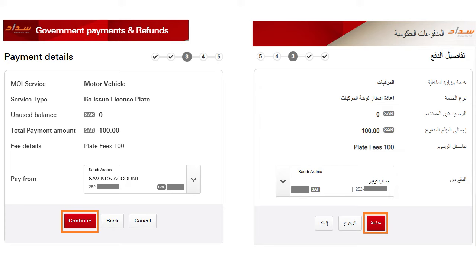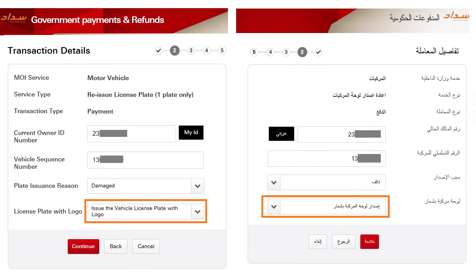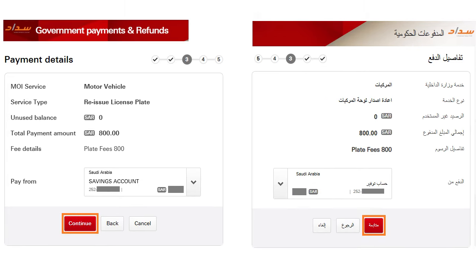Let's go back to the previous option again and choose the last option: issue the vehicle license plate with logo. Then click continue. Now it's showing you 800 riyals. You have to click continue and successfully make the payment. With logo is 800 riyals, without logo is 100 riyals.